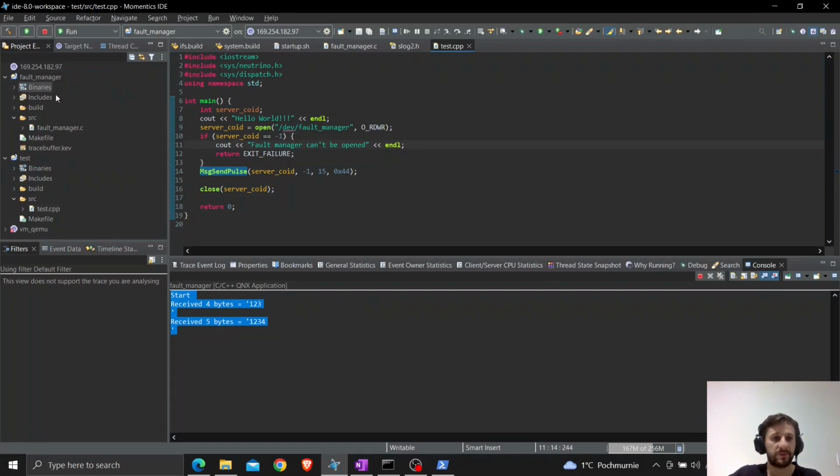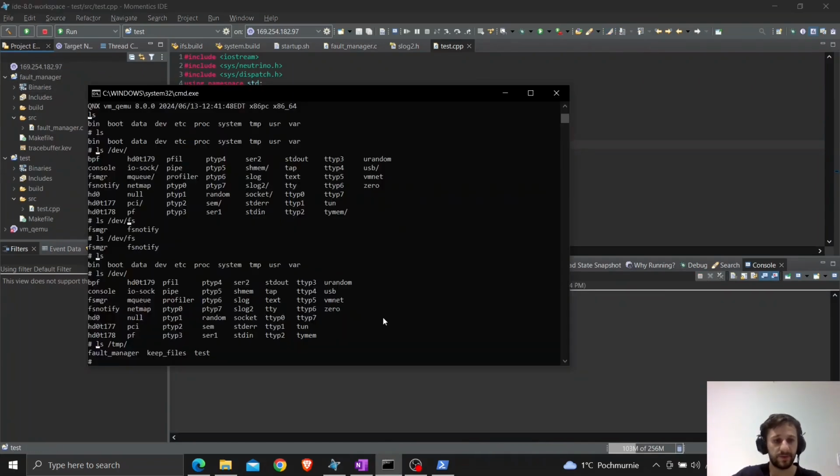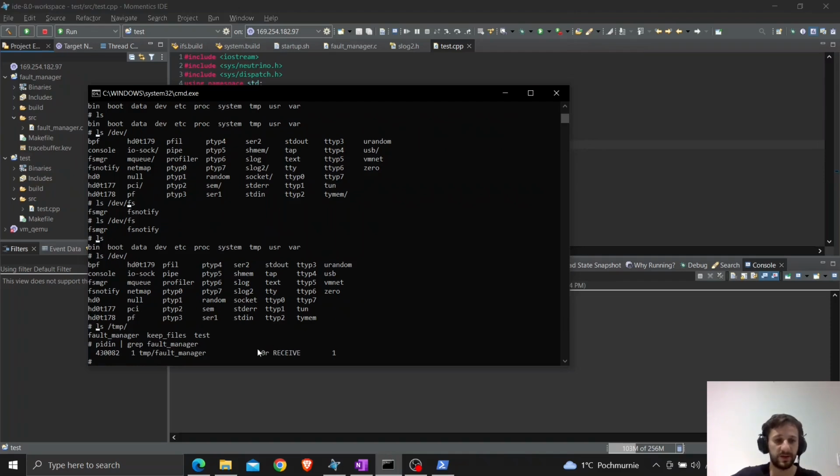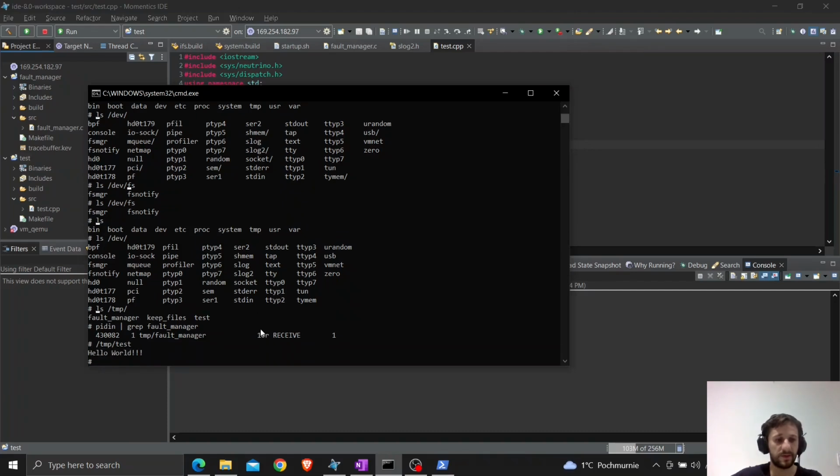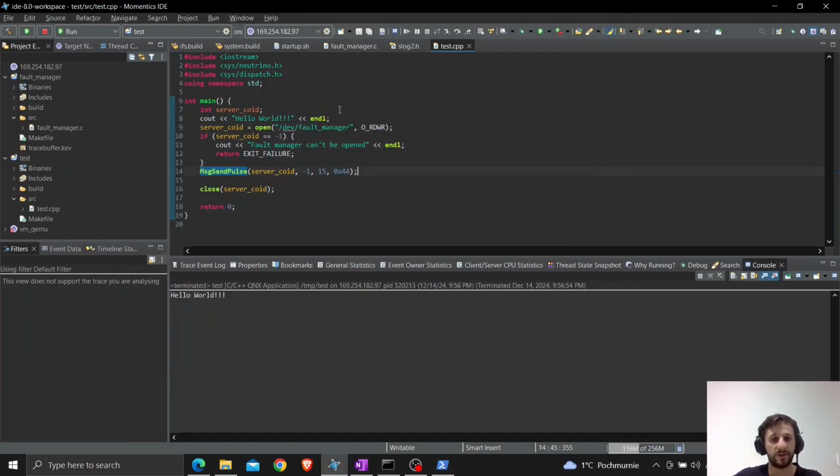Okay, so let's also deploy this application. Yeah, so we have folder manager and the test. Let's check it in. Folder manager is running, and as you can see, it is blocked on receiving on the channel 1. Okay, let's run the test. Let's see what happened. Okay, test printed hello world. So we were able to open folder manager, and most likely the pulse was sent.